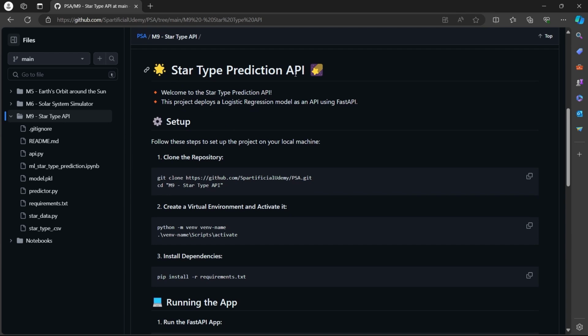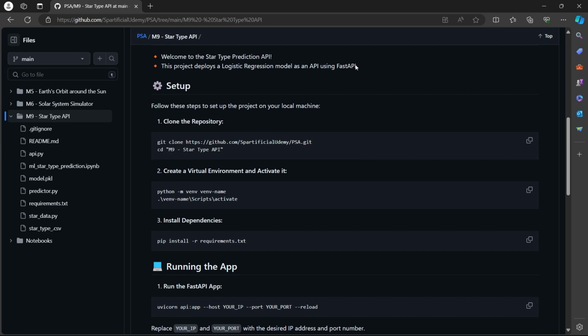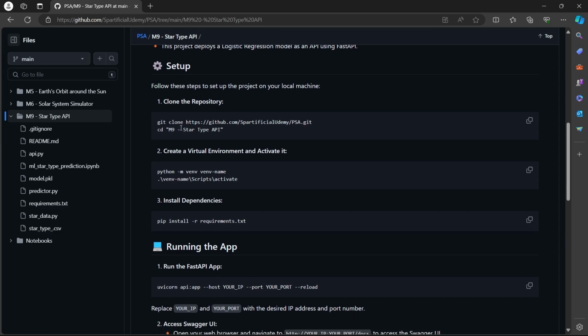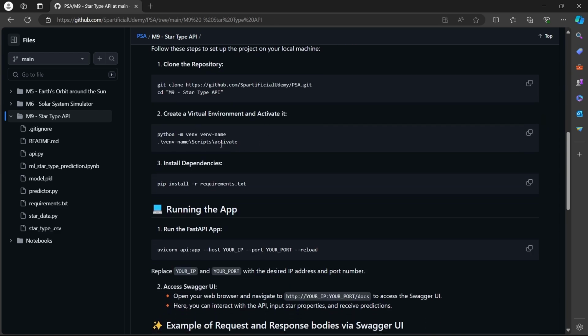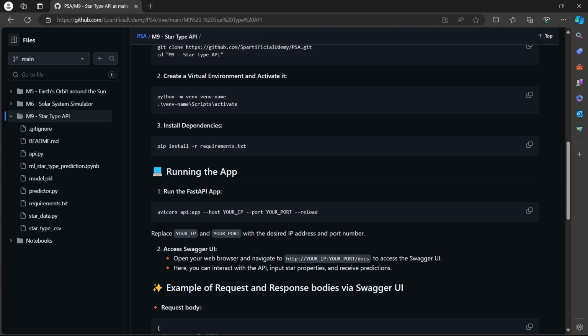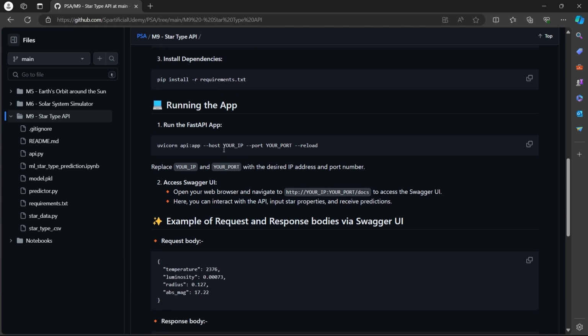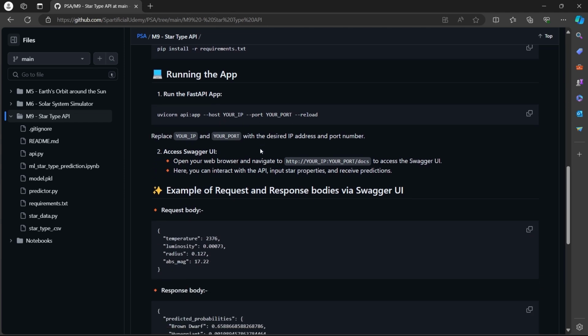and I've also added this readme file, that is Star Type Prediction API, and I've given some details on how you can set up everything: clone the repository with this command, then create a virtual environment, how you can install the dependencies that we have for this project, and how you can run this particular FastAPI app by using this particular command in the terminal.